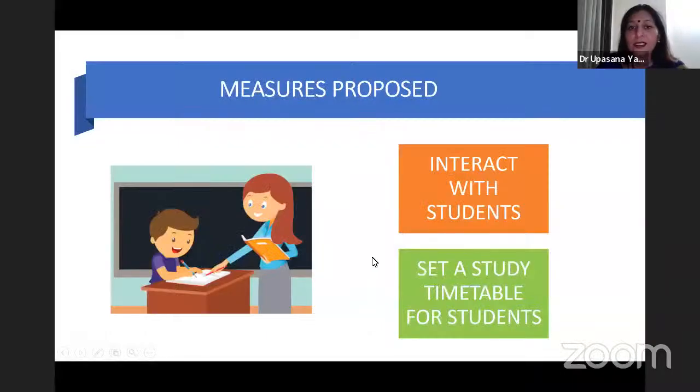is to set a steady timetable. Sir, all the teachers would really feel that because of this pandemic, the entire charter of the activities which the students used to do has been disturbed. There is no fixed time when they are getting up. There was no time, and they will just sit and study during the classes.